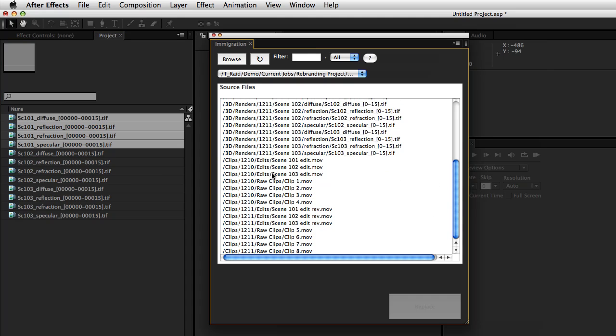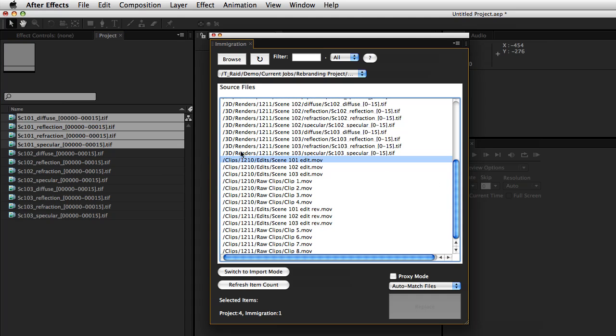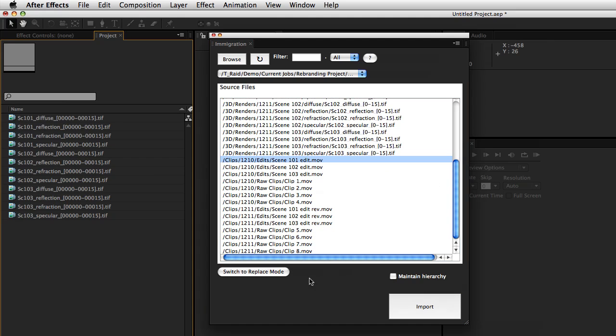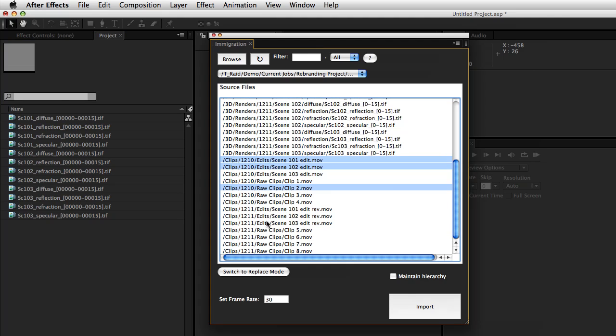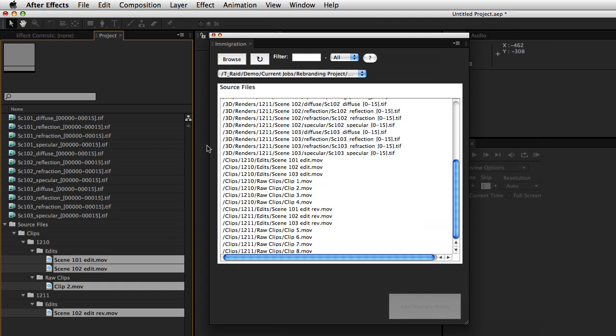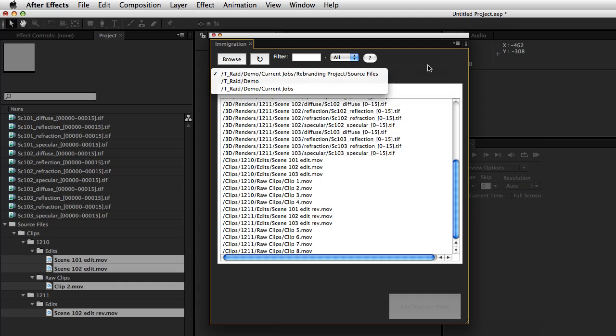Another thing you can do with immigration is maintain a file hierarchy. So we'll switch back to import mode and say we want to bring in these two files and then this file and this file. And I'm going to say maintain hierarchy and then I'm going to hit import. As you can see here, it duplicated the same file hierarchy that was in the Finder. So from source files, which is our main folder, then we had clips, then the date, then edit.